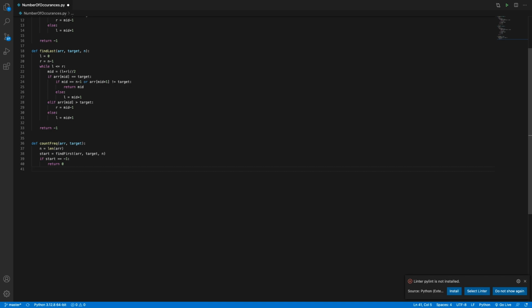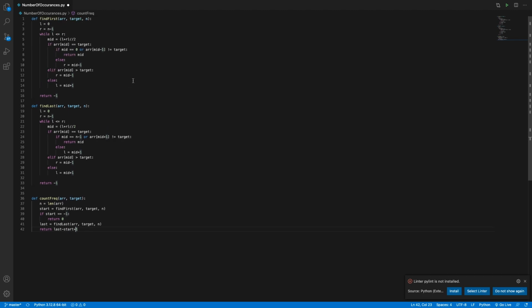And if it is not equal to -1, that is, it is present in the input array at least once, then we will go on to find the last index as well. So I will say last is equal to, and I will call the find last function now, like this. I will just change this to find last. This will give me the last index, the last occurrence. And now I just need to return last minus start plus 1. That's all I need to do, and this will give me the number of occurrences of this target in this input array. So I hope this is very clear now.